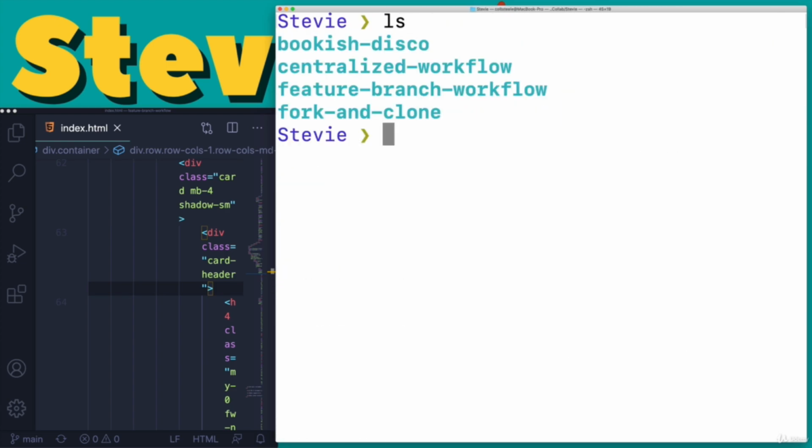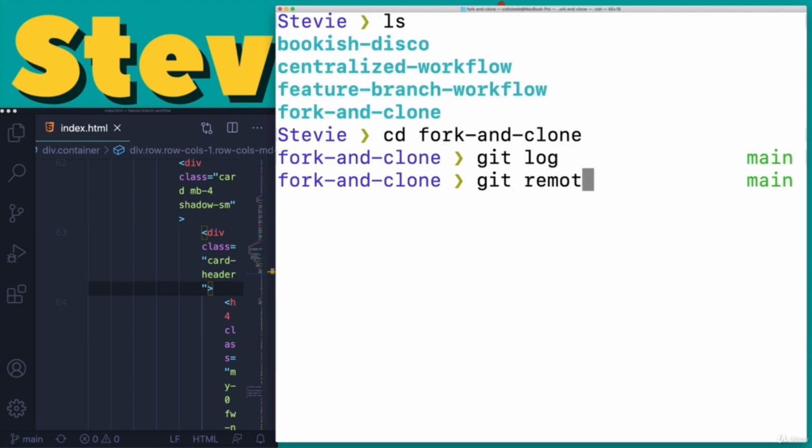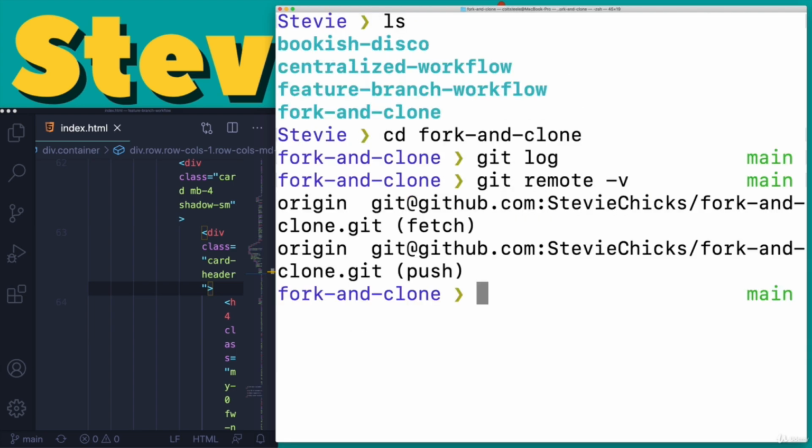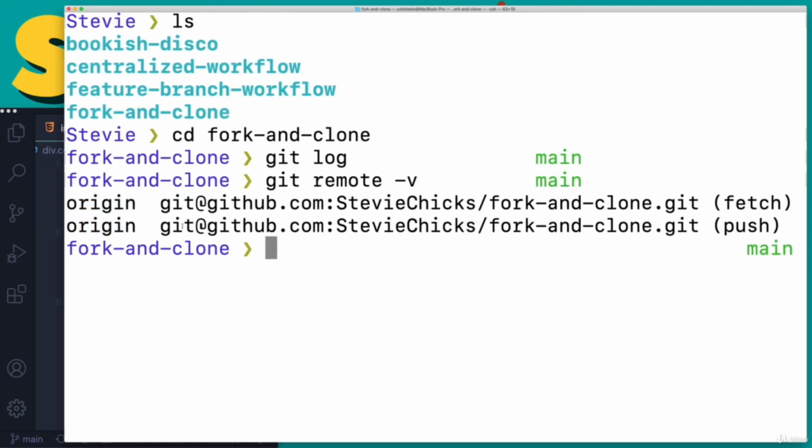Excellent. So now we have this fork and clone repository. Very simple, two commits in there from Colt Steele. And now I have cloned it. But if I look at my remote, I cloned the fork. So that remote is just pointing to my fork, not to the original. So I can push changes up. I can do that right now if I wanted to.